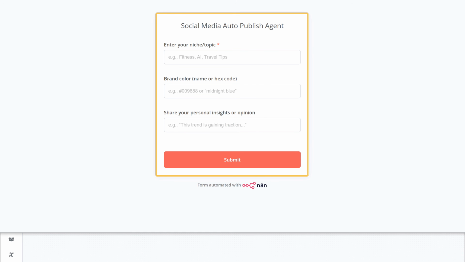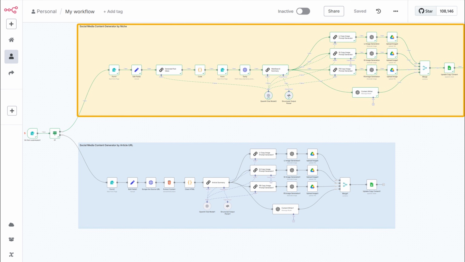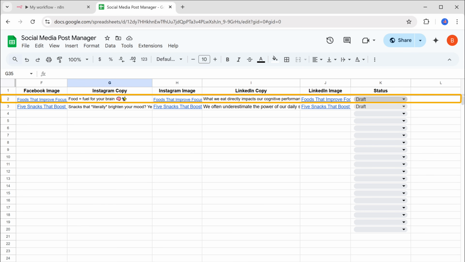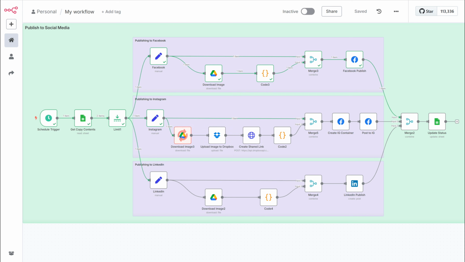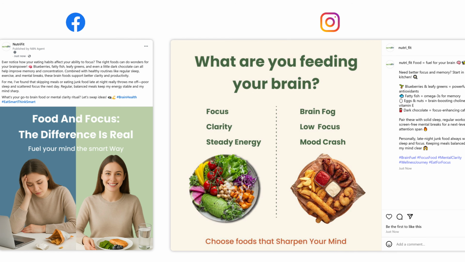Then enter these details, and if you click submit, the automation generates social media posts with unique copies and images, and it will be saved in Google Sheets like this. If you change the status from draft to approved, the second workflow starts to run and automatically publishes the post across platforms.